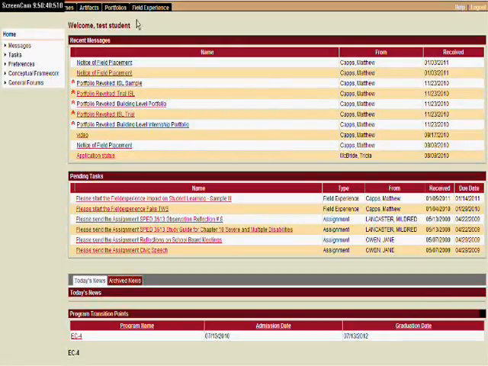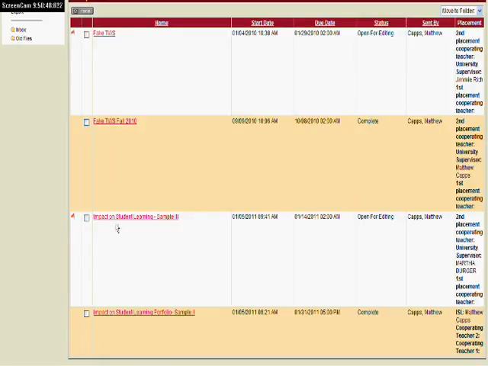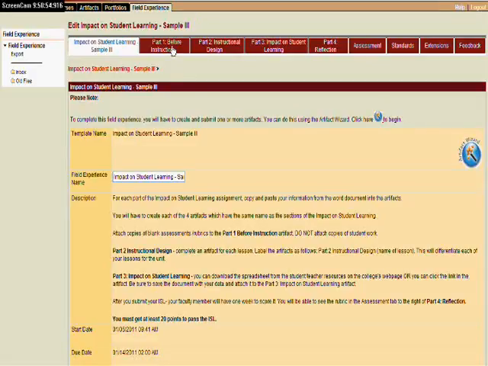When you log into TK20 to turn in your impact on student learning, click on the Field Experience tab. On this tab, you'll see something that says Impact on Student Learning. So, for example, this one's called Sample 3. Click on that. You'll see several tabs across the top of this page.